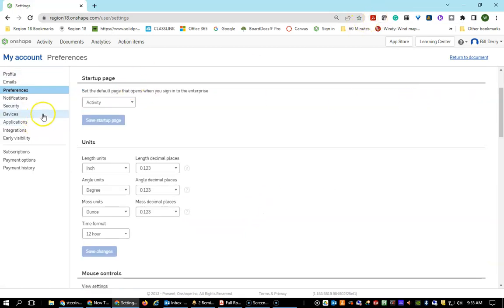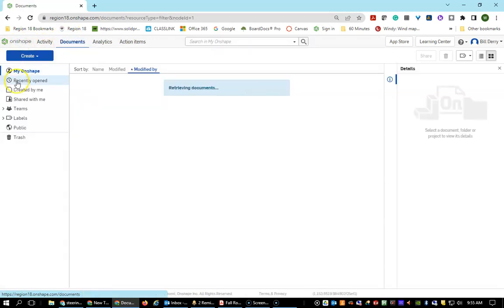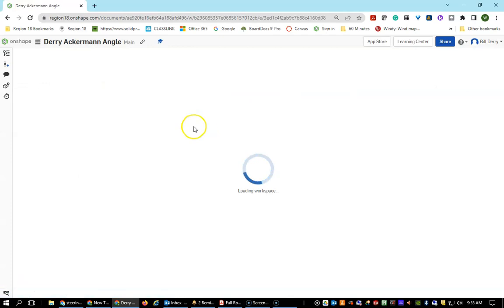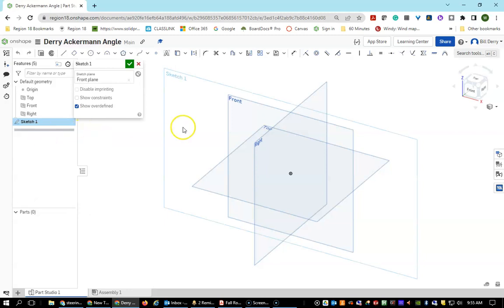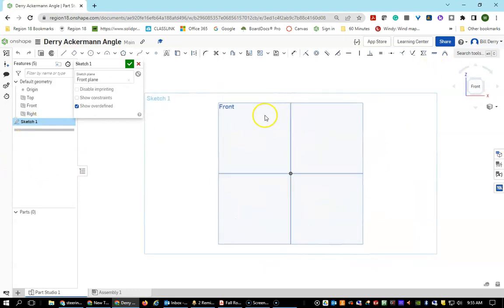All right, I'm going to go back to Onshape here and go to my documents. Seems to be running pretty slow. All right, get back into my Ackermann angle project. So I'm going to right click and edit this sketch because I jumped out of it for a moment. And again, I can hit the front button because that's the plane that it's on, or I could hit the N button and go normal too.